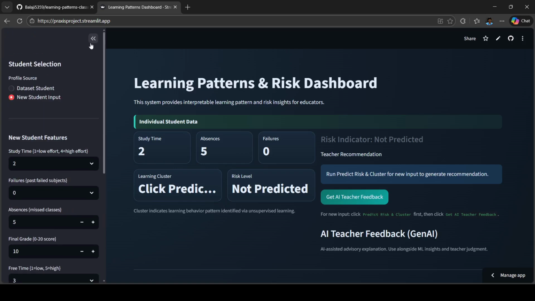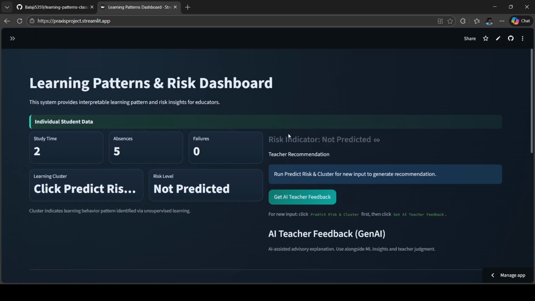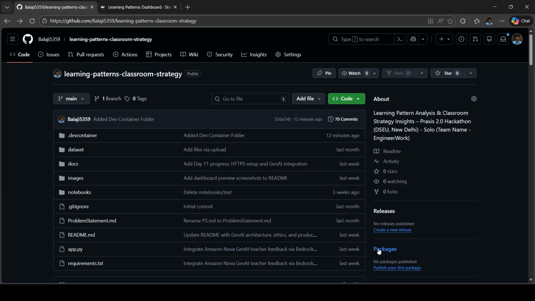So this is the whole project: machine learning model building, prediction and classification, recommendations for the teacher, and generative AI feedback for the teacher on how to guide students. That's all, and thank you for the opportunity.